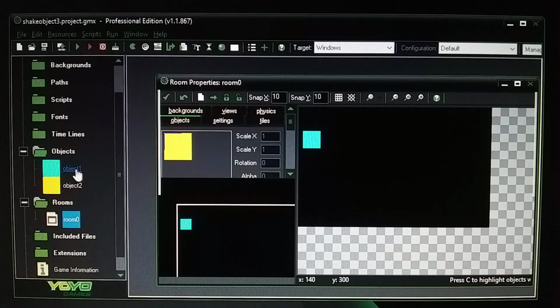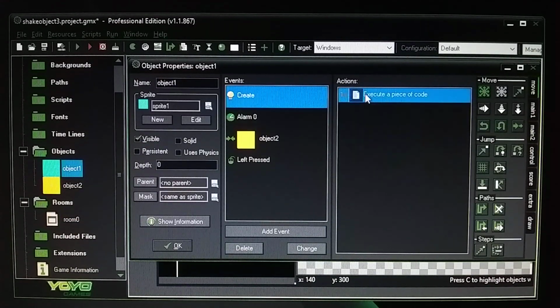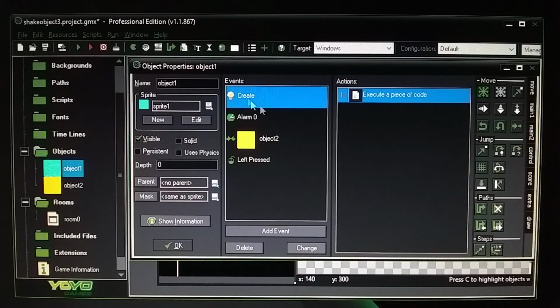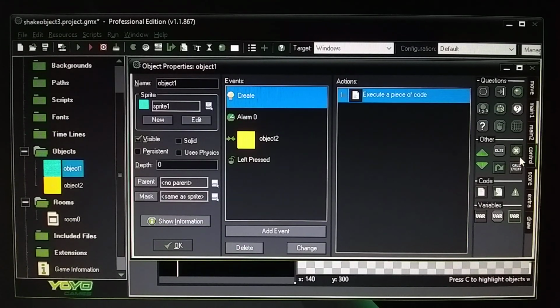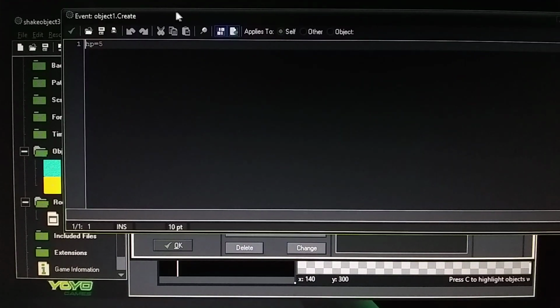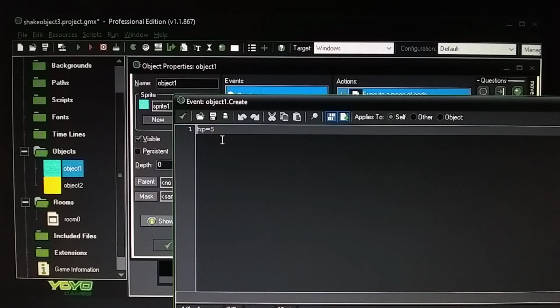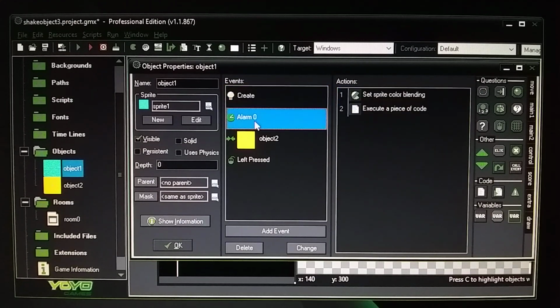In my object 1 here, I did a create event, then I went to do a coded sheet, and this coded sheet is saying hit points, so HP equals 5. So after clicking on the mouse 5 times, he's going to die, or you get hit by the yellow boxes, then you die too, or both, where you click on the mouse and the blue box and the yellow boxes hit you, then you die after 5 hits. So you do that first, HP equals 5. Type that in. Then you do alarm 0.